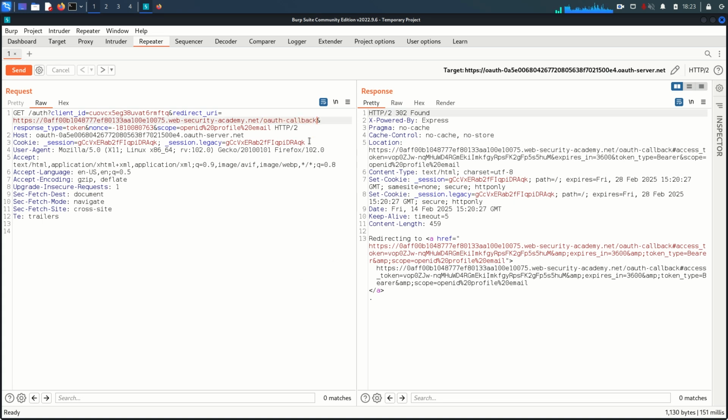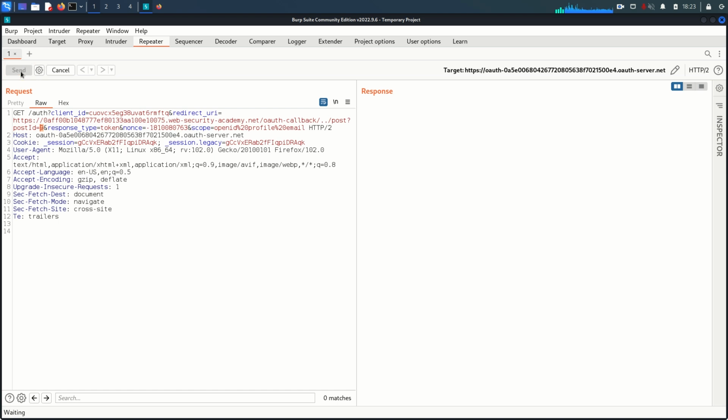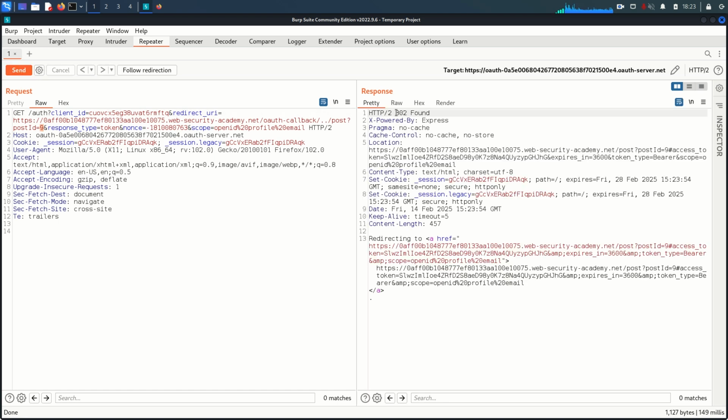So I'm just going to test here the directory traversal, and I'm gonna paste this /post, and post ID is the parameter, value is 9. So if I send this request, you can see 302 found. 302 found means this is processing correctly.